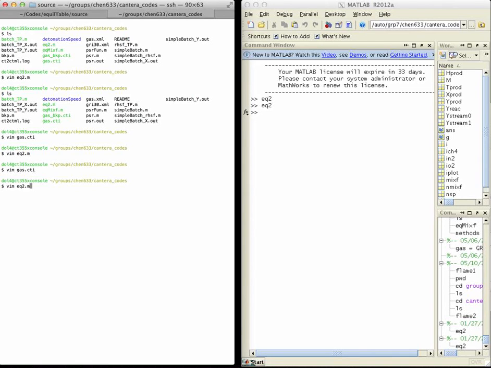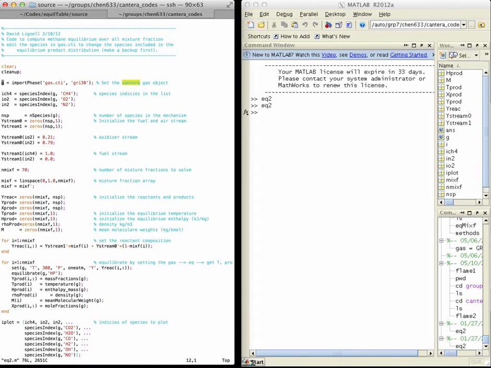So anyway, we can change that. If you look at EQ2, we have the gas. Here you're going to specify the species that you want. ICH4, O2, and N2, those are indexes in the species list.